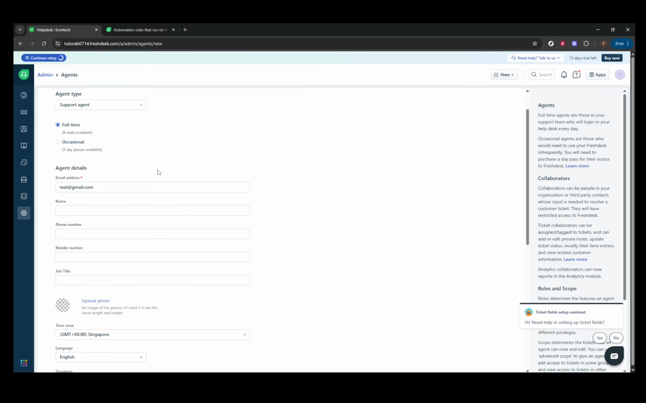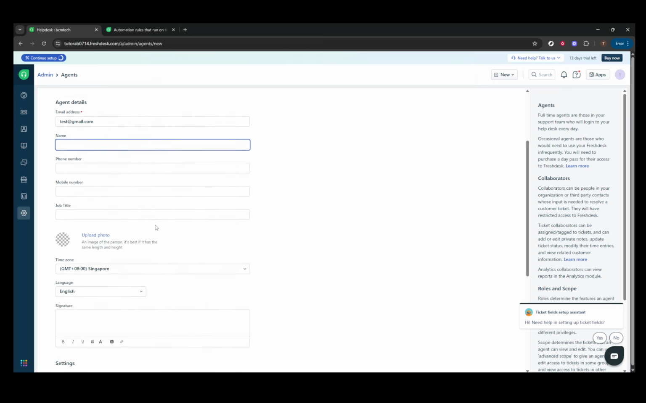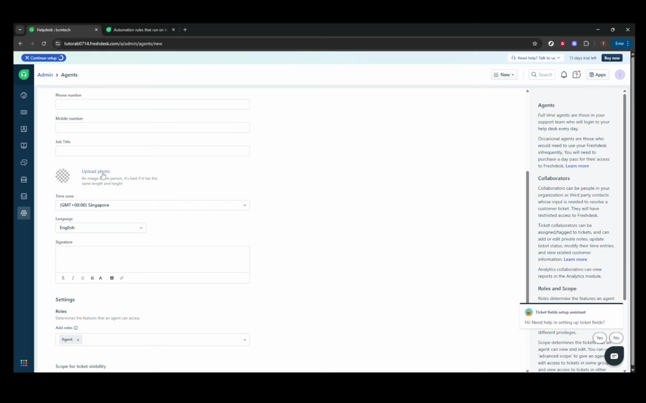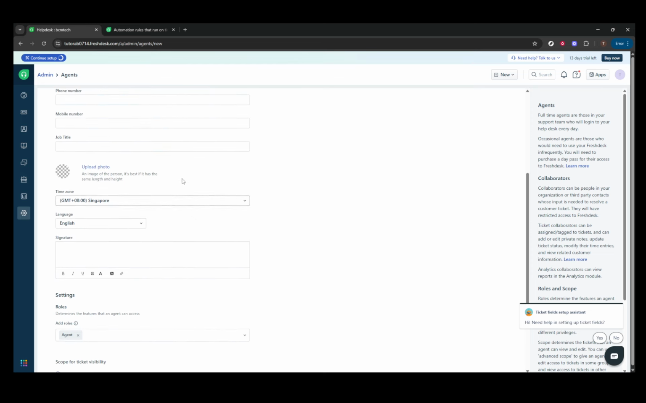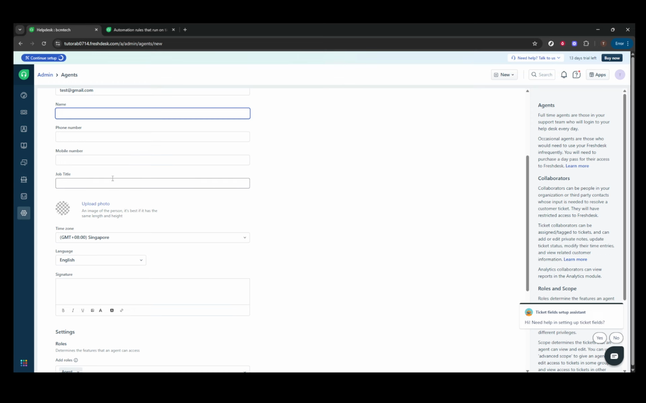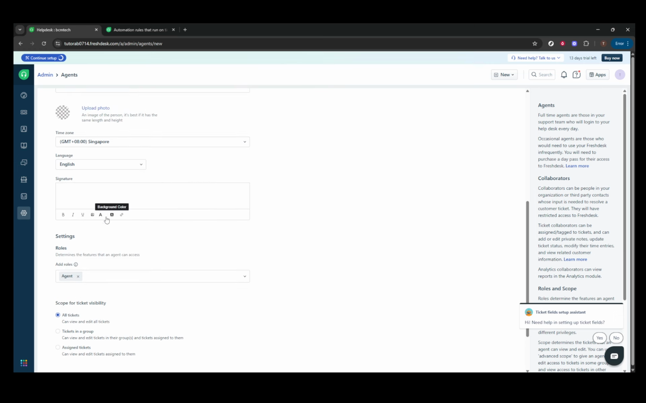After deciding the agent type, you'll need to set their scope and roles. Scope determines what tickets the agent can access, ranging from global, which includes all tickets, to group or restricted access. Roles further define the agent's permissions, with options like account admin, administrator, supervisor, agent, and any custom roles you've created.